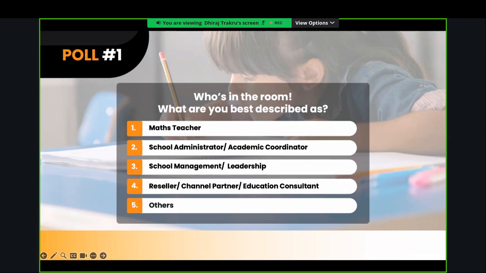What are you best described as? All right, we see a lot of maths teachers here, which is amazing, fun to see. We already have one from Australia that has joined in, or at least an ex-maths teacher. Yeah. Okay, we see some school management and leadership also joining in.